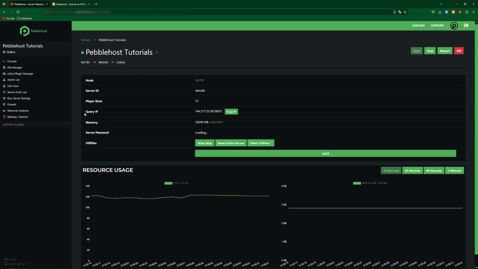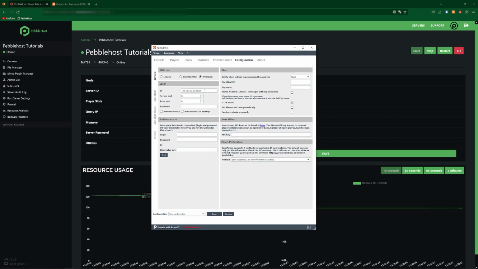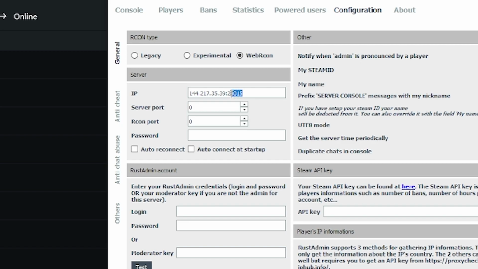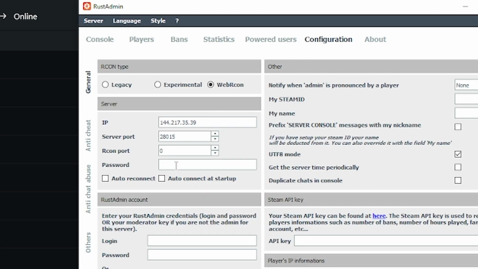Simply come down to query IP and click copy IP. Then go ahead and put it in here. But we're actually not quite done yet, as the last 5 numbers are actually the port. So go ahead and copy these, and then delete them, and also delete the colon. Then for the server port, you're going to paste in the numbers that we just copied. This should be 5 numbers on the end, and it should also be the same as mine, 28015.